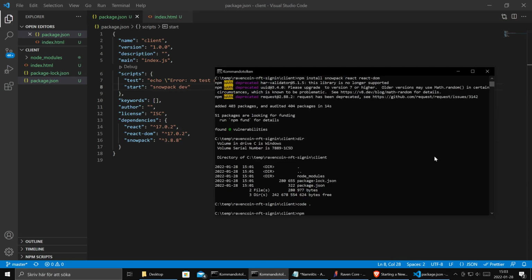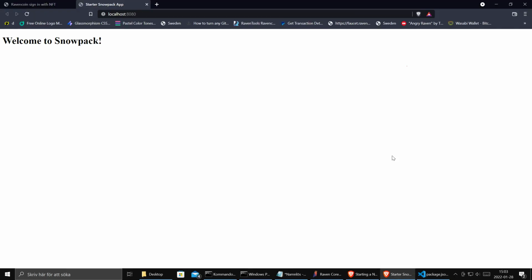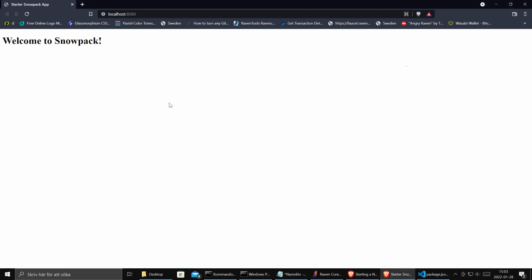And we can run npm run start, but start is a special thing, so you can actually do just npm start. It will then open up a web browser, and because it started a web server on 8080. So here we are. This is our web page.